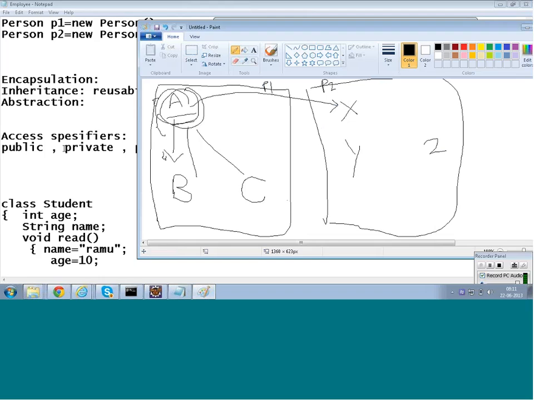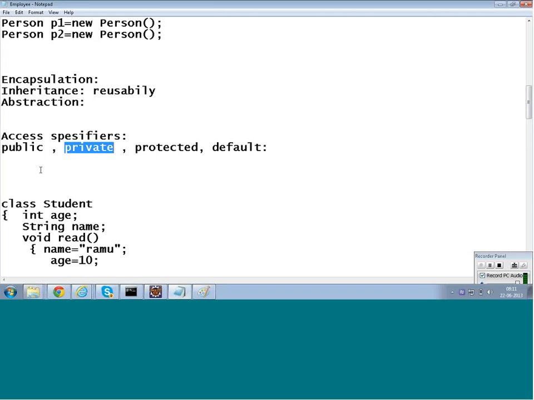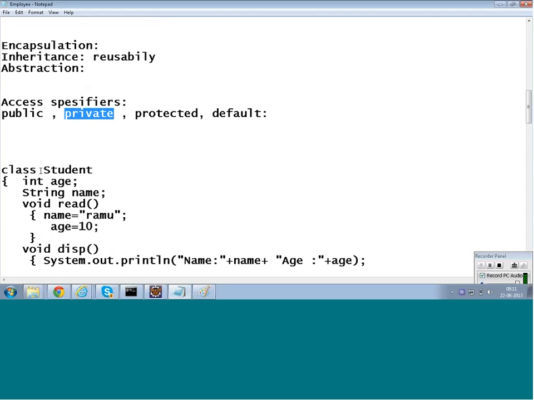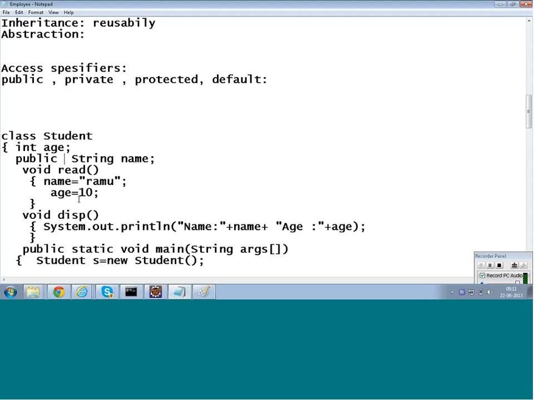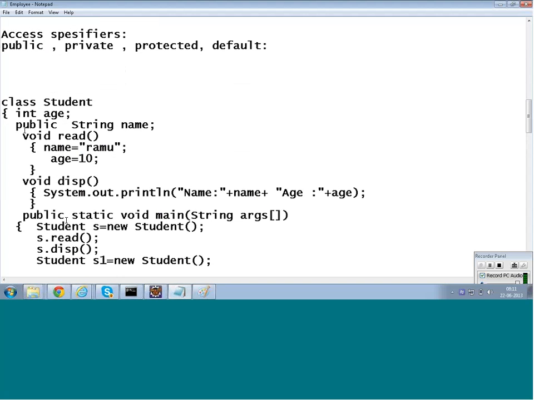Something declared as private, okay. Suppose in my student class I made age public, or let us say I wanted to make name public. It means anybody can make use of my string variable name, even in my current class, subclass, and other class. So I can make it public. Private, I don't want to show my age to anybody else in the subclass. I wanted to show my age only for this class.